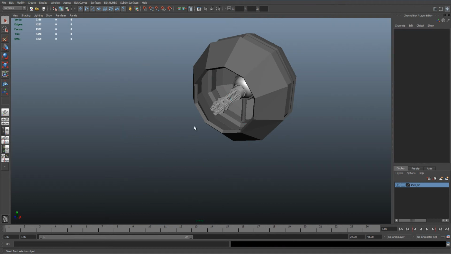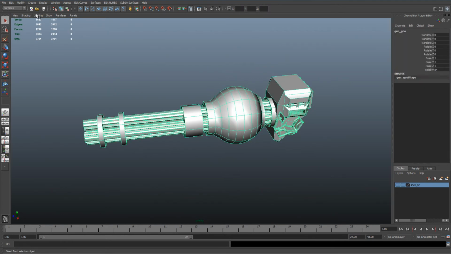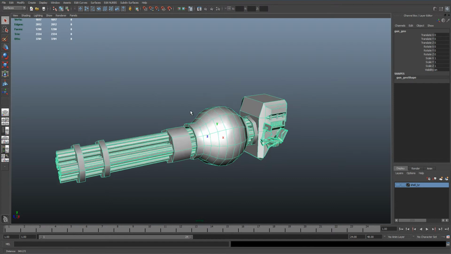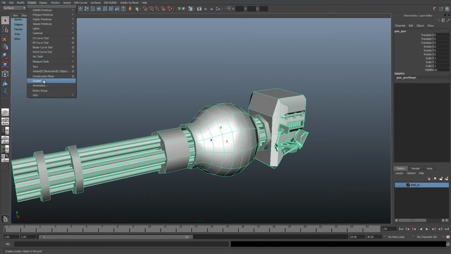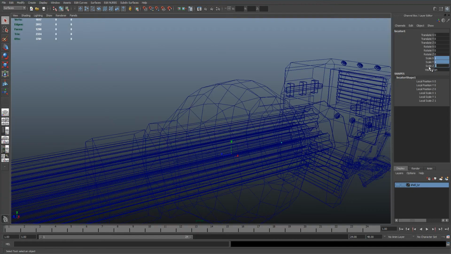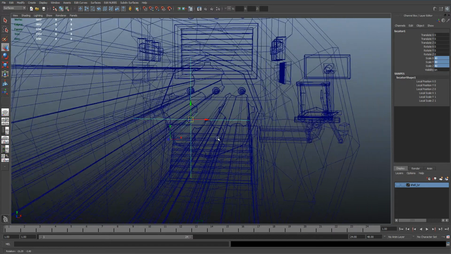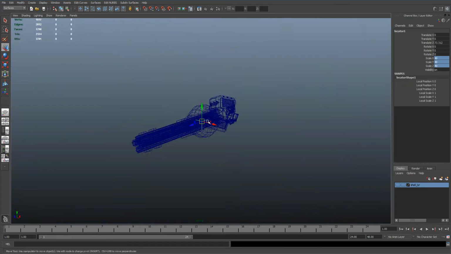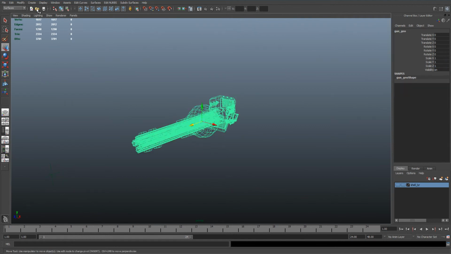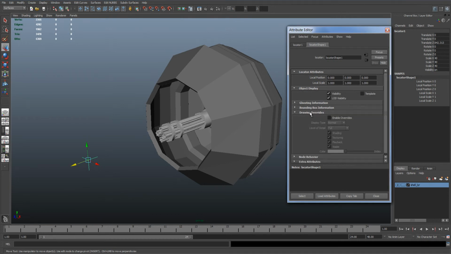Let me go ahead and delete all this stuff and temporarily hide the shell and select the gun, go to display, transform display, local rotation axis, and I'm going to create a locator for the control. I'm going to scale the locator up. It seems pretty big. And snap the locator right in the middle of this gun. I'm going to pull that out in Z. I'm going to turn off the local rotation axis. Show the shell again. And I'm going to change this locator's color to white. That way you guys can see it easier.